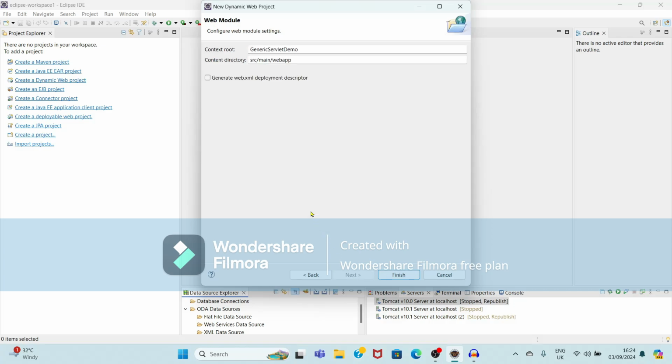Now see the context root as generic servlet demo, and again the content directory. Within the content directory, I want WebContent, so I will modify it here and give WebContent. And here I want to generate web.xml, the deployment descriptor. So I will check this option and click on the Finish button.